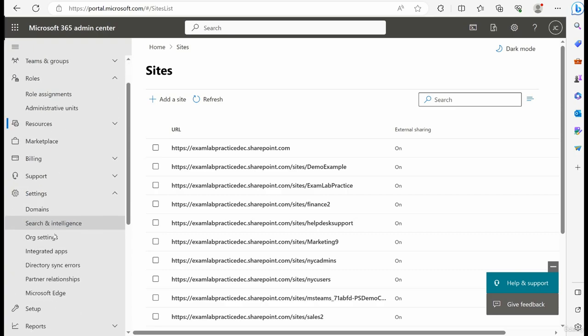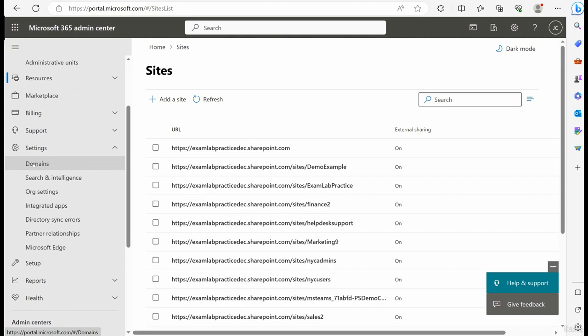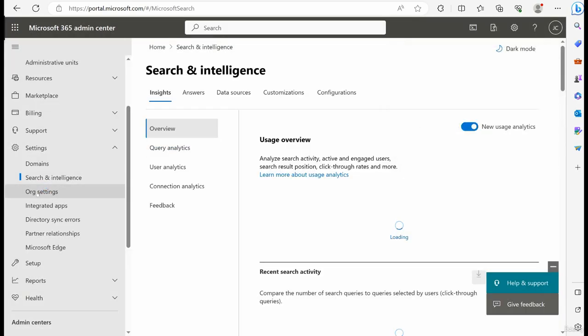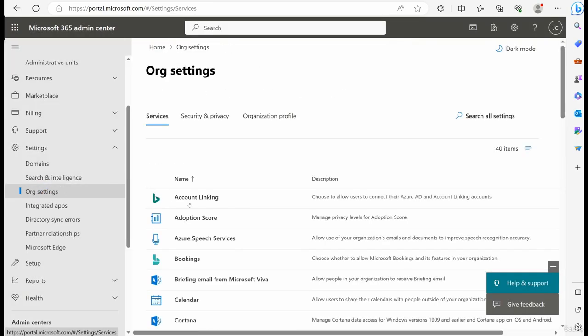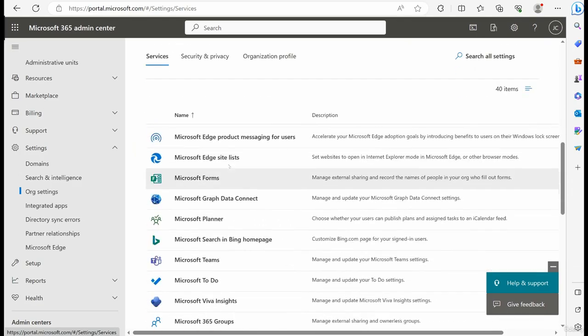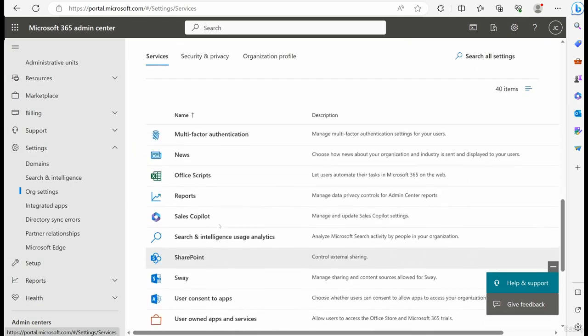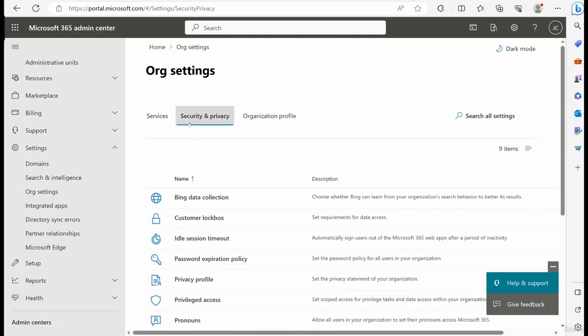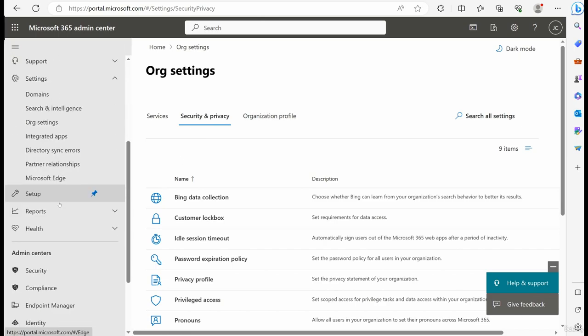There's lots of settings that we can control. We can control what our domains are, DNS names that are associated with Microsoft 365. You have search and intelligence data, which lets us look things up. We have organization settings, which is really going to let us drill down into the various settings that we have available to us here in the Microsoft 365 environment. Also some security related settings can be controlled here. And then our organization profile is here, which lets us control how our organization is known, the name of it, and all of that. All right.